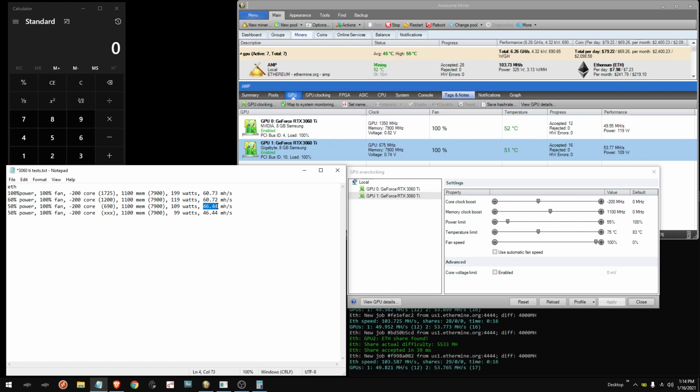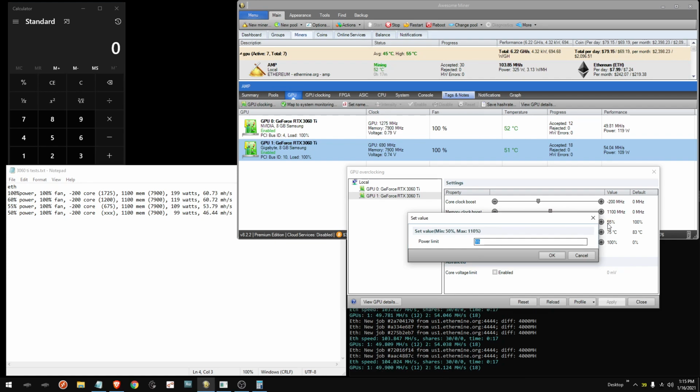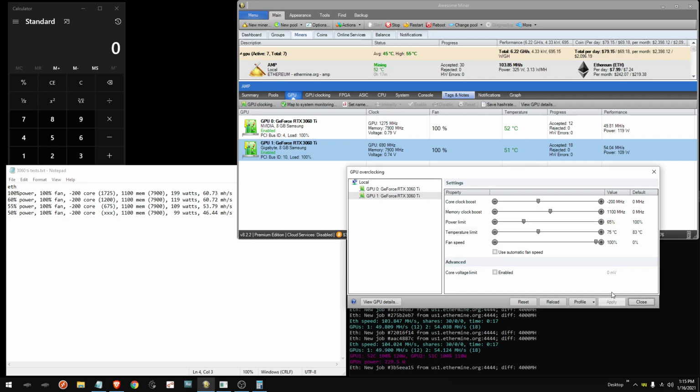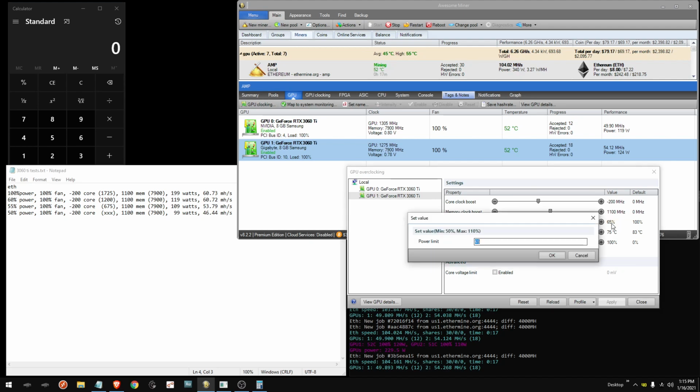Again, we're just watching this second card here that's not running desktop. 109 watts, core clock, call it 675, close enough. And that's at 55% power. Give that a save. So now let's get up to, we already did 60, so let's do 65.